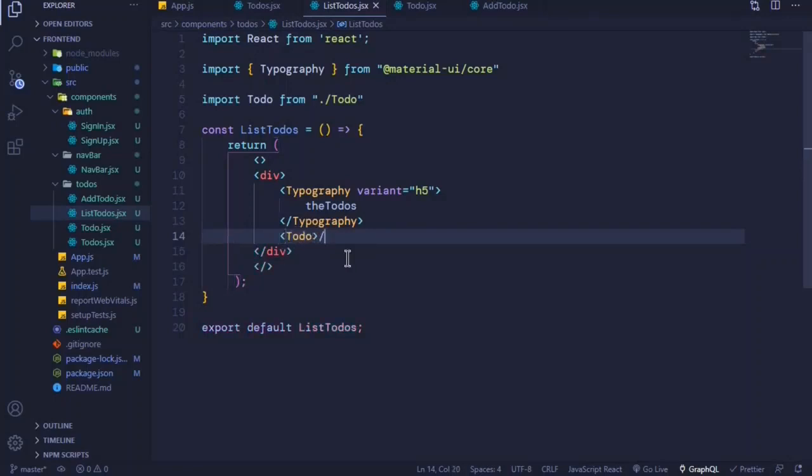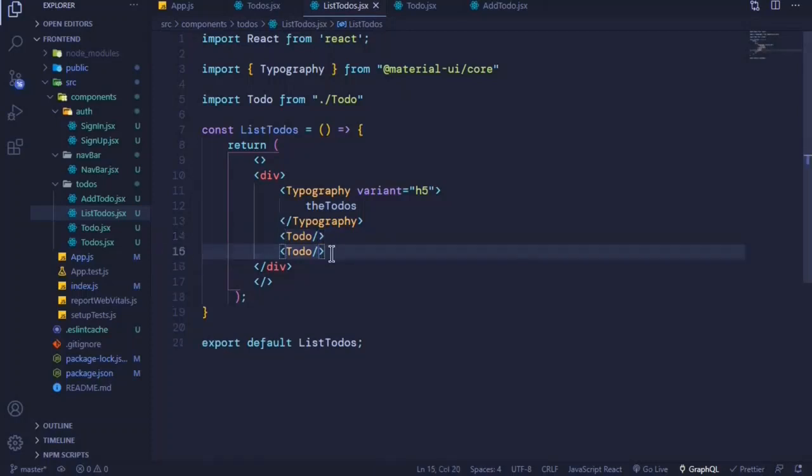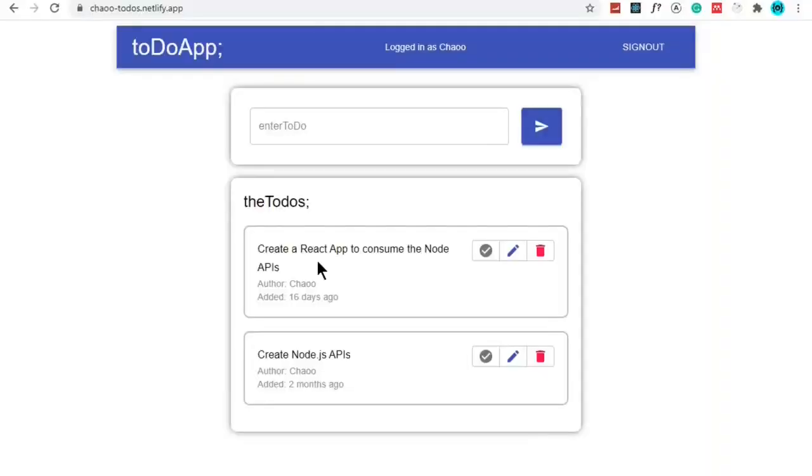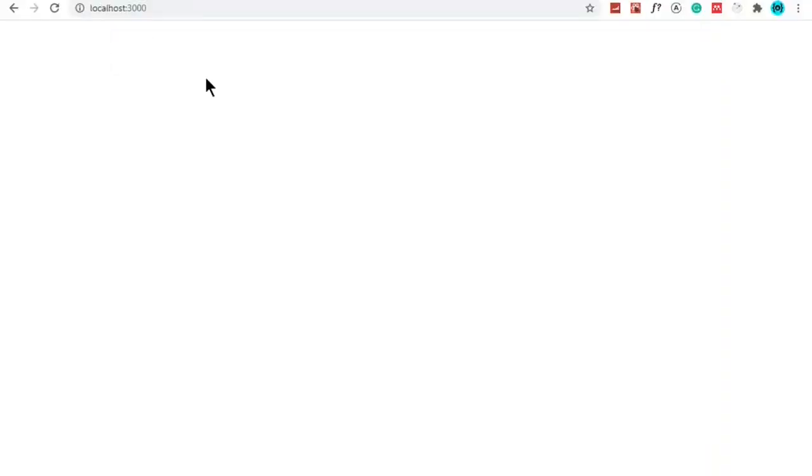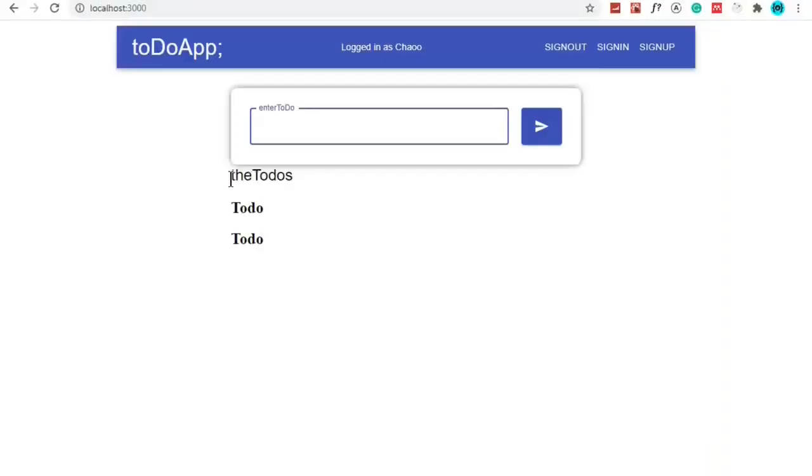So I'll duplicate this so that we have at least two to-dos in our list to-do component, and we can see what we have in our app. So I'll come back here, go to the app that we are working on, and we have the title, and then we have two to-dos. Now let's create some spacing between our form here and the title here, and also style our list to-dos.